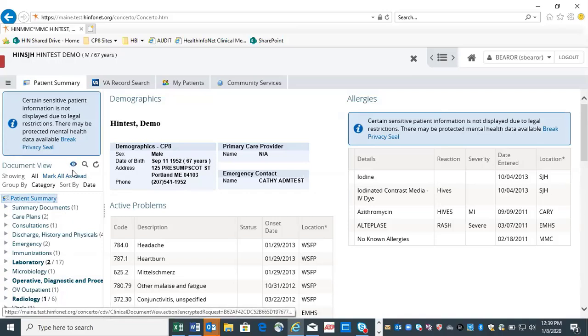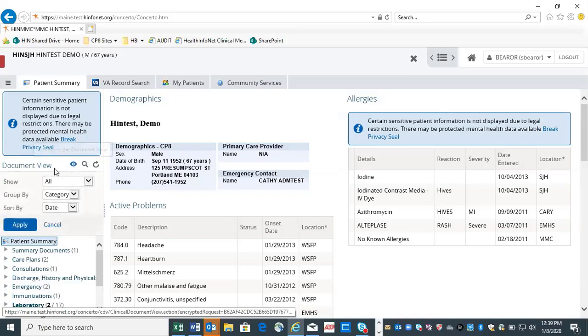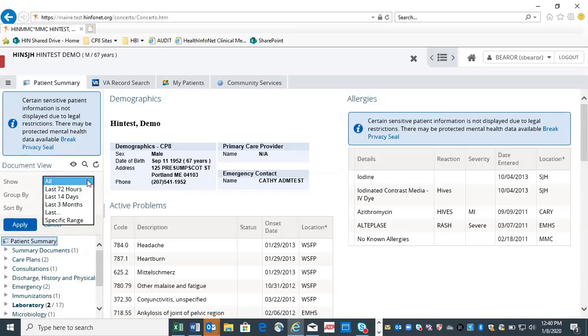We have a little eye here, we have a little search magnifying glass, and we have refresh. But let's click on the eye, because this is the view that I want. You can use this drop down. So you're looking for someone that you know went to the emergency room 24 hours ago, and you want to see everything in the clinical portal that has been sent to us within the last 24 hours. So you're not going to have to go through every file and all these different files. So you may want to click on last 24 hours.